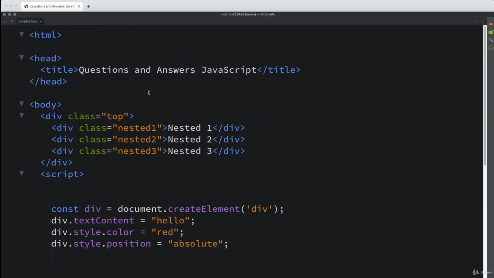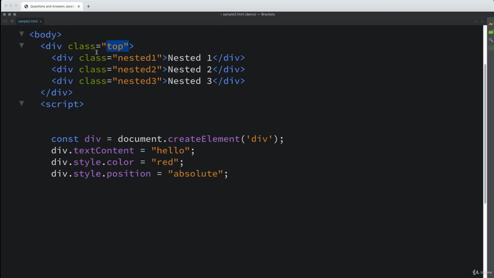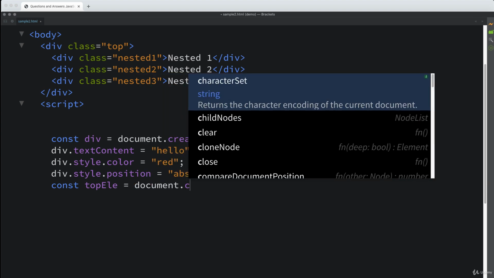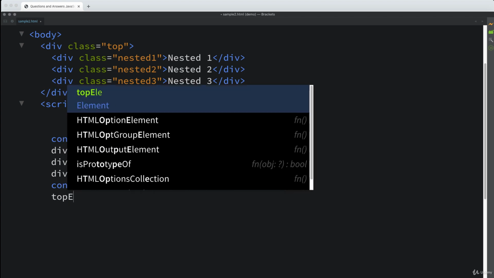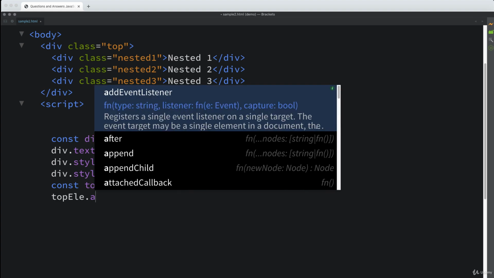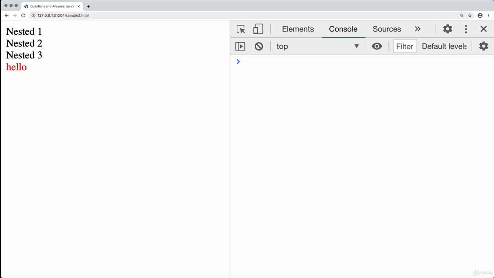Then let's select the body tag, or we can select within the top element. So const topElement, and using document.querySelector, let's select the element with a class of top. Then we're going to append the div into the top element. So topElement.append, and we'll append the div into that. Let's see what that looks like. So refresh, and there's our div.